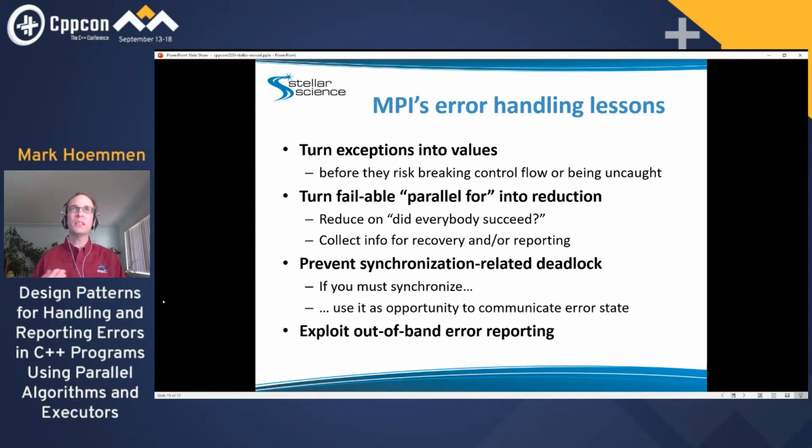The first is to turn exceptions into values before they risk breaking control flow or percolating up without being caught. The second is to turn a parallel for whose loop iterations might fail into a reduction. And you can reduce on did everybody succeed? And you can also reduce on other information that you can use to help with reporting the error and/or recovering from it. The third lesson is to prevent synchronization-related deadlock. If you find yourself needing to synchronize in a parallel algorithm or task, you could use that as an opportunity to communicate error state, because synchronization and communication are really the same thing. And finally, a lesson from MPI is to exploit out-of-band error reporting.